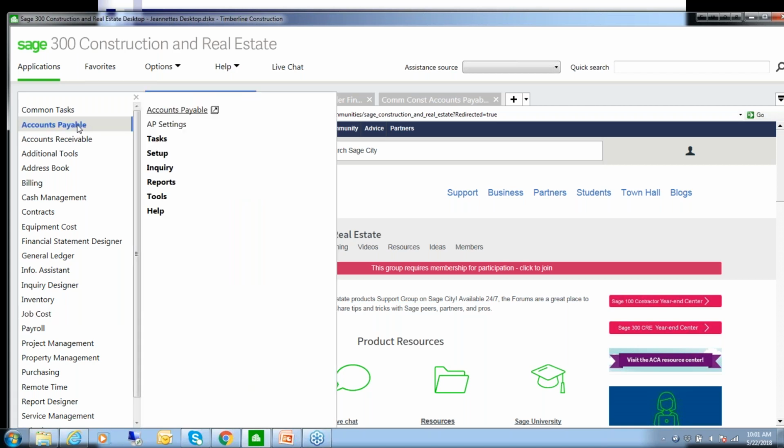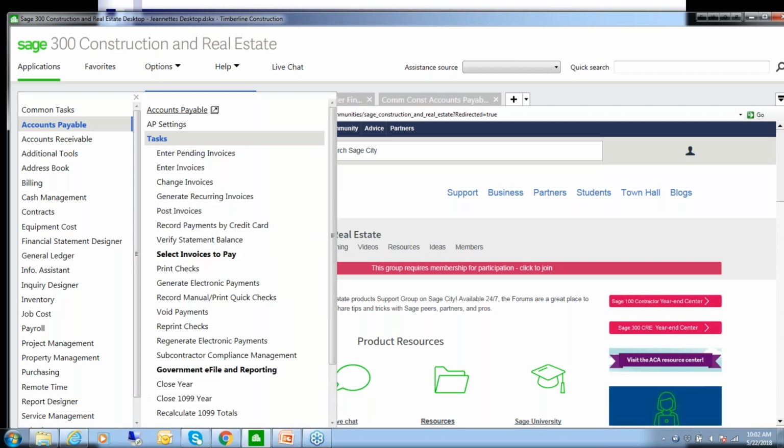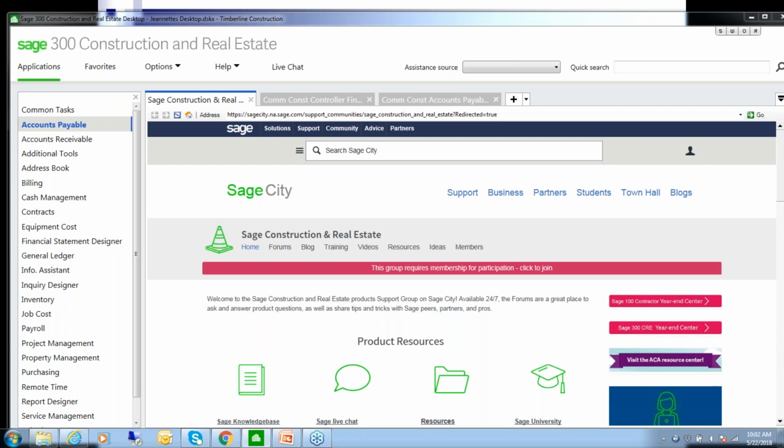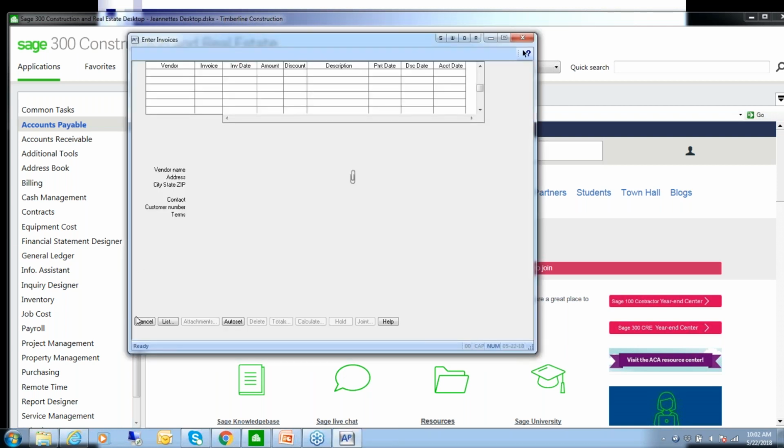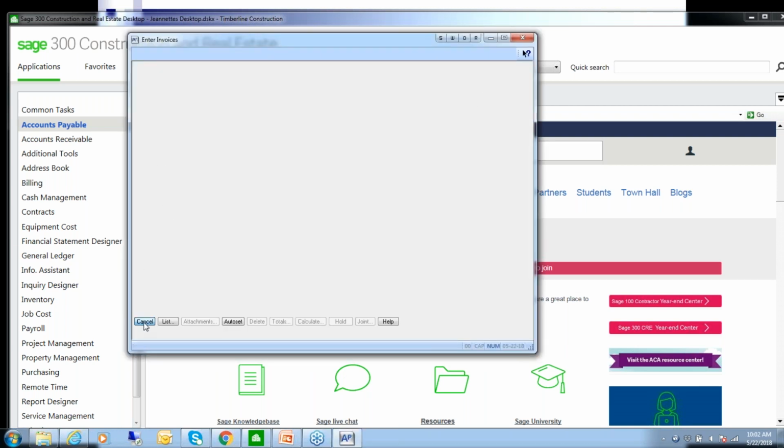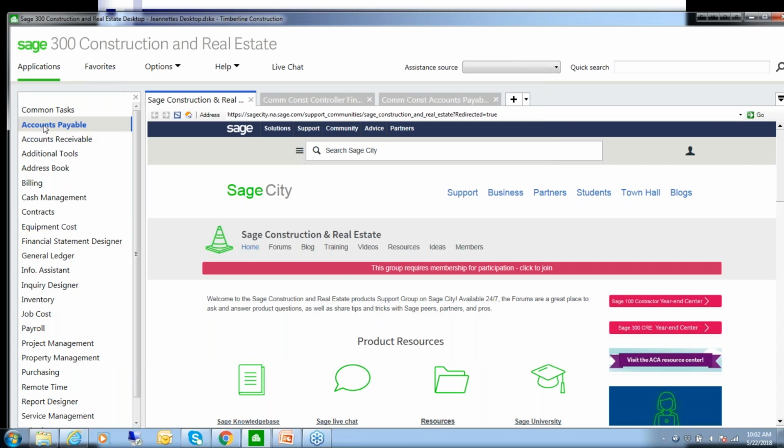When you click on an application, you're going to get a panel here to the right of the applications list where you have some choices. You can either click on the tasks or the setup or the inquiry or the reports, and it will give you a list of what is in that dropdown. And you can click on any of these, and it brings up that particular task. That's one way. So you can run everything straight from the desktop.